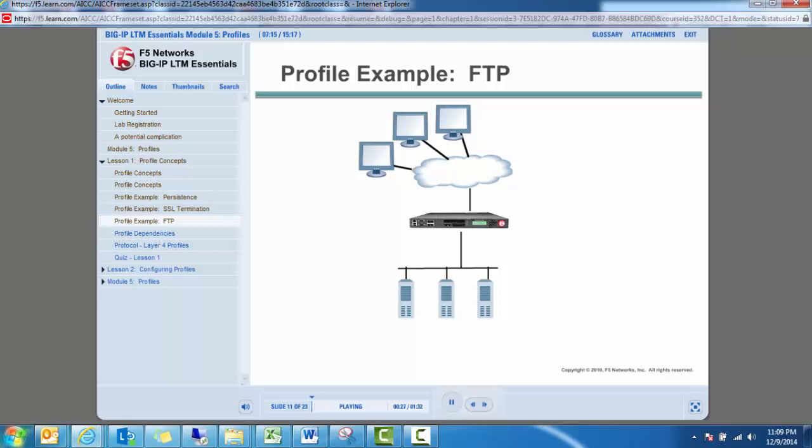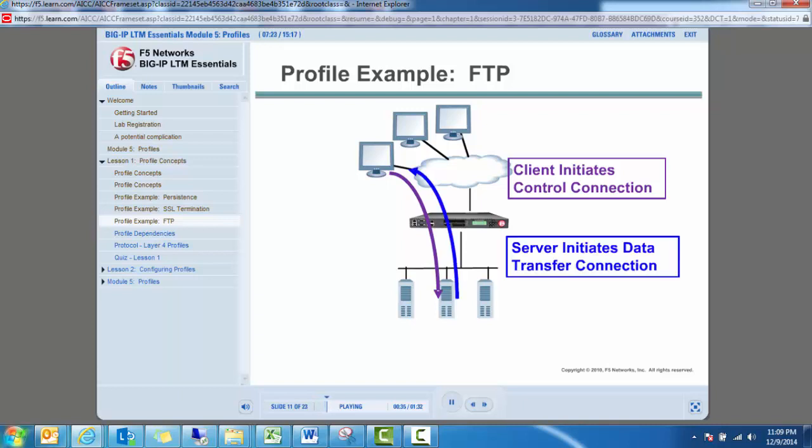How does the active FTP protocol work? In active FTP, the client initiates a connection, typically to port 21 for command and control. But the server initiates the data transfer connection from typically port 20. How can this possibly work on BigIP LTM? The answer is an FTP profile is used. The FTP profile gives BigIP the smarts to accept the server's initiation packet back to the client for the data transfer connection.